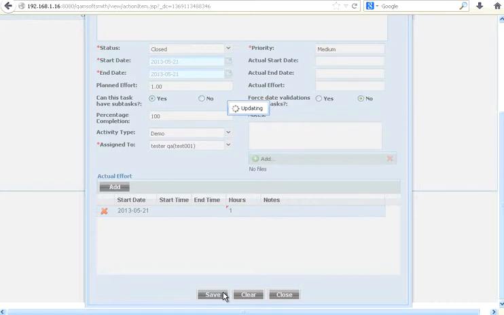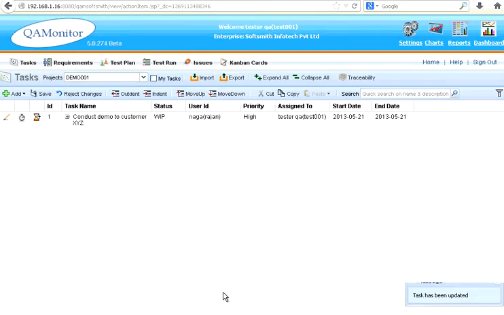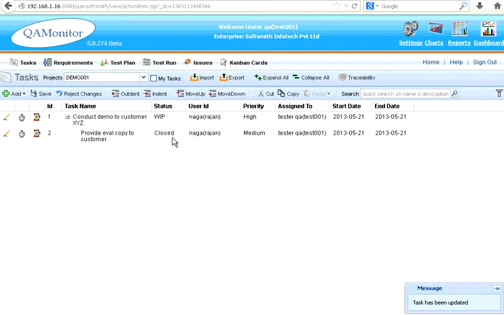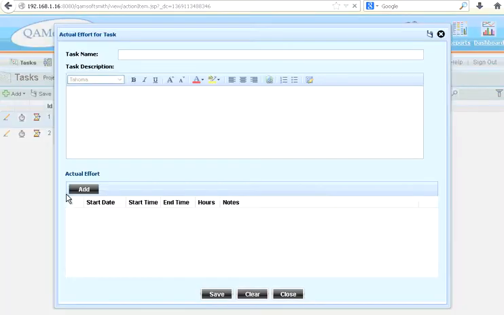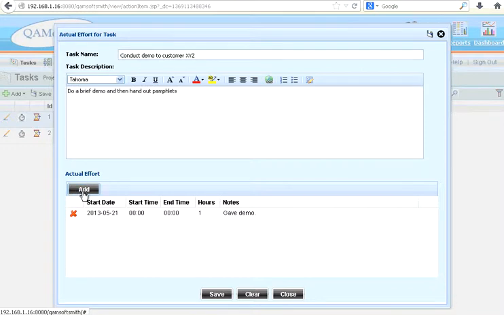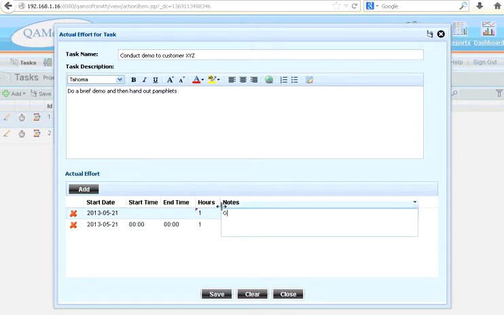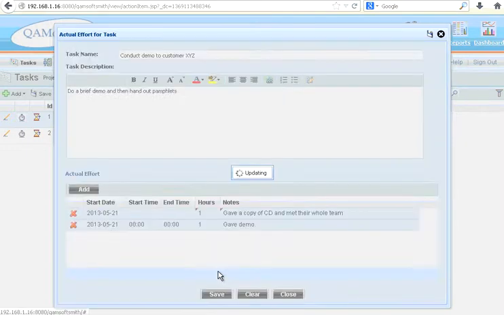So if you look here, this task has gone to the closed status. This is in work in progress status. Now the same person goes in here for this particular task. He wants to enter additional timesheet details. Now he says add one more record. Now I spent 1 more hour in this task. Gave a copy of CD and met their whole team. So this is the status update this person has given.